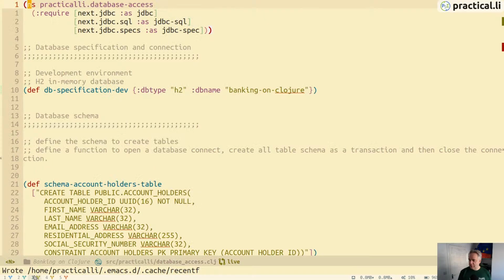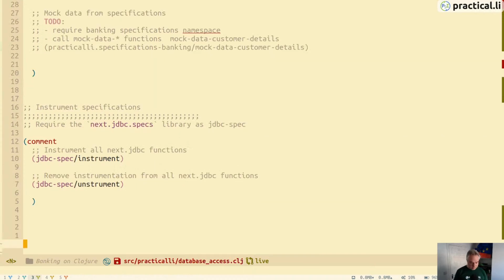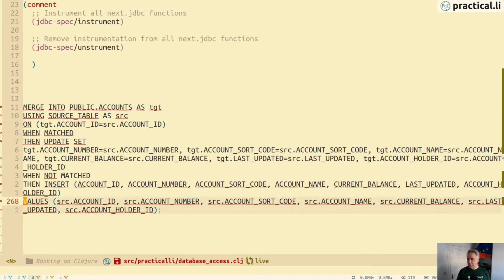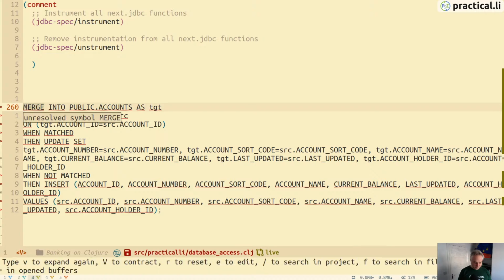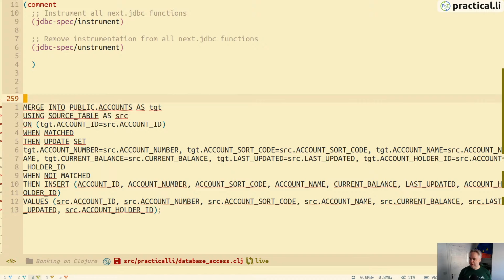So if we just go down to the bottom of this page, I'm just going to paste that. As well as the create, read, update, and delete, this has got what it calls a merge. I've seen this called an upsert. And it's really a combination of the insert.